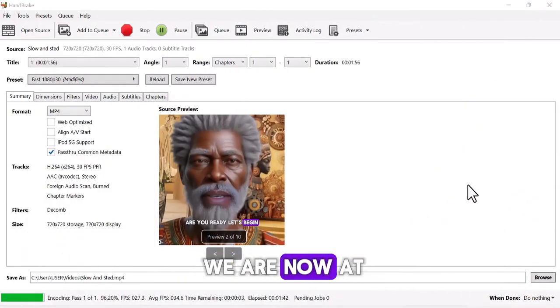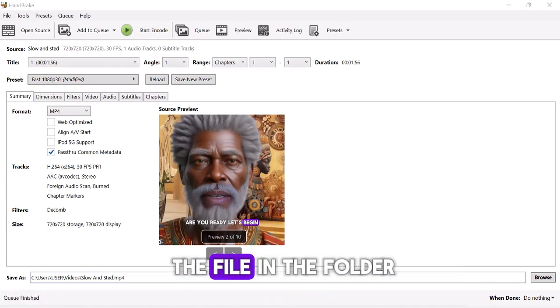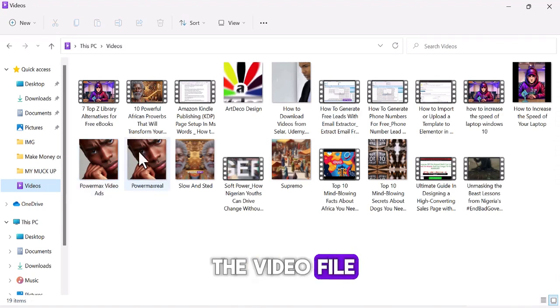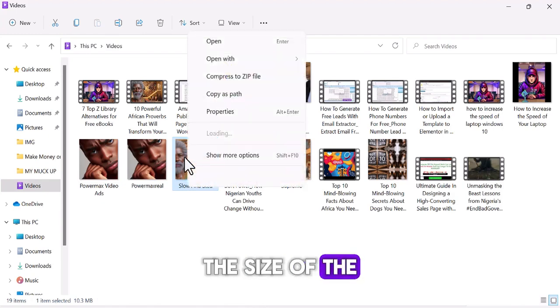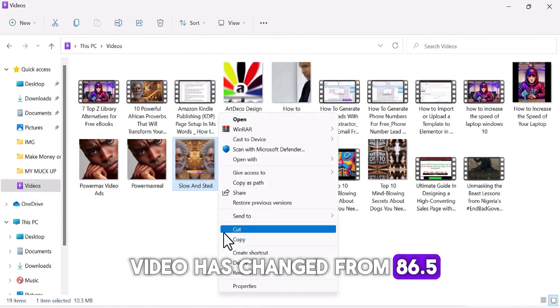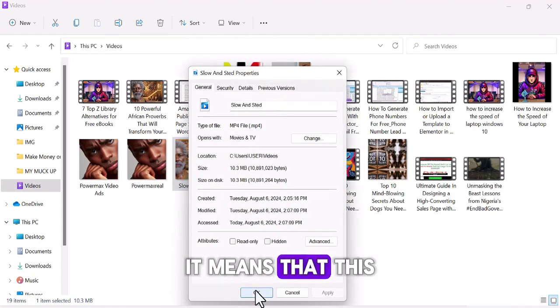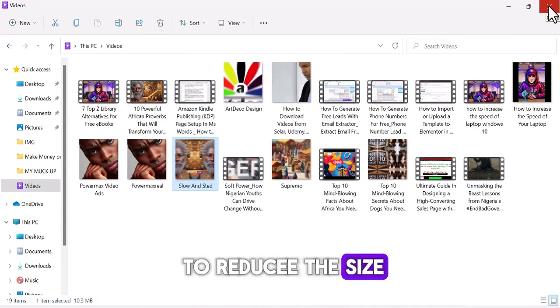As you can see, the video is now at 98%. It has completed. Let's go to the file in the folder in which you saved the video. It's under the video file. Now let me locate the video. Boom, as you can see, the size of the video has changed from 86.5 to 10.3 megabytes. It means that this is one of the powerful software that you can use to reduce the size of your video.